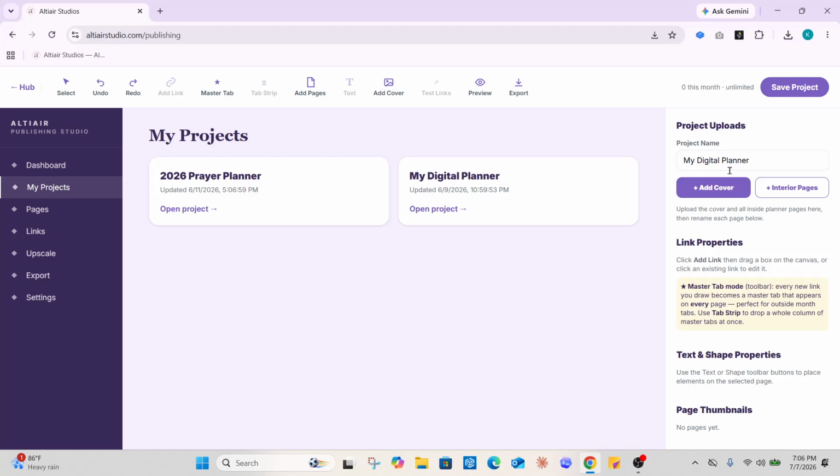You want to rename your project here, or it's going to just keep my digital planner. So you want to actually come in here and rename this. So we could say 2026 life planner. Oops. Life planner. And you can click save project if you want to save it, and that would save it there. Now these are your pages.